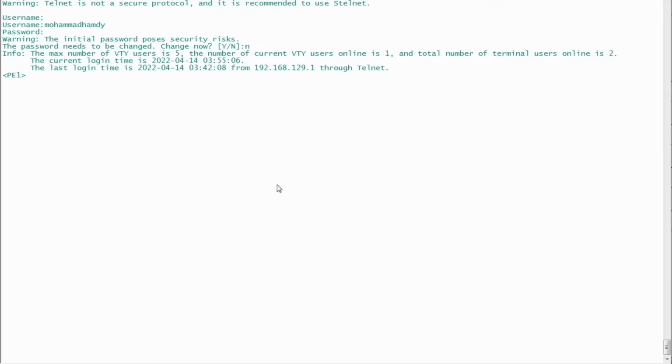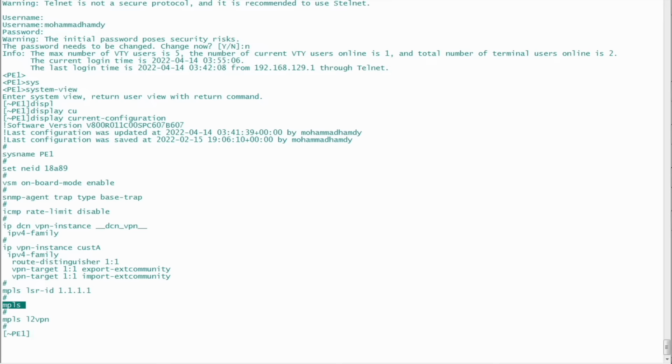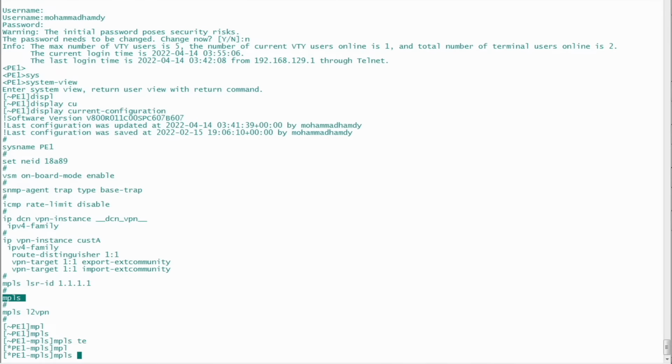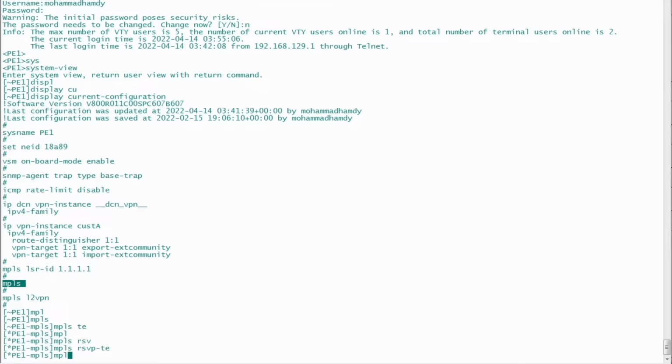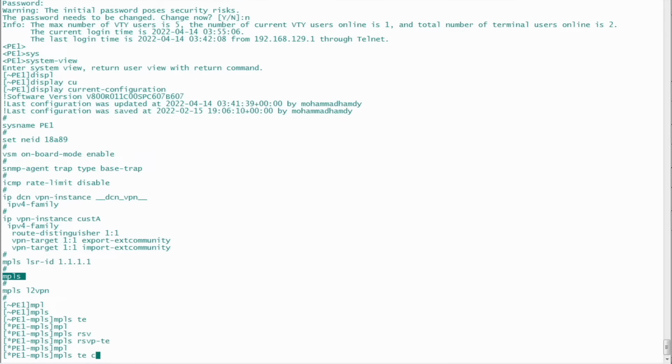Let's get started now with the PE1 router. We go to System View to start configuring the necessary configuration for PE1. I will go to the MPLS view and add the necessary configuration for the MPLS TE, starting with command mpls te, and mpls rsvp-te, mpls te cspf.